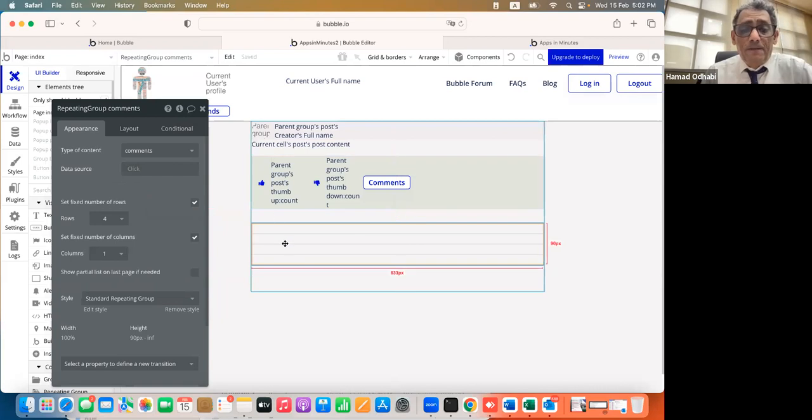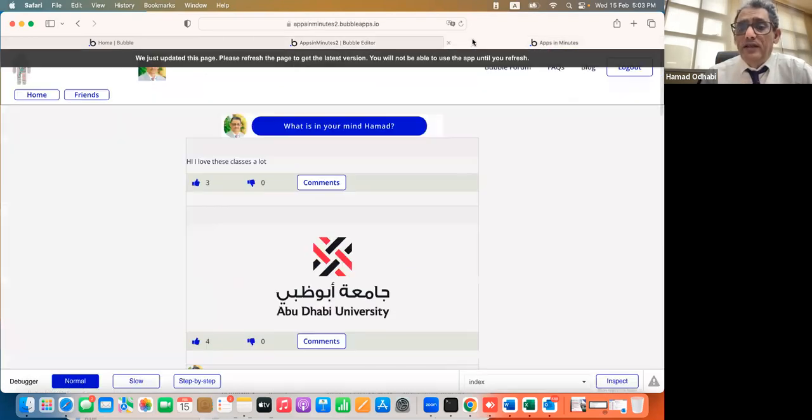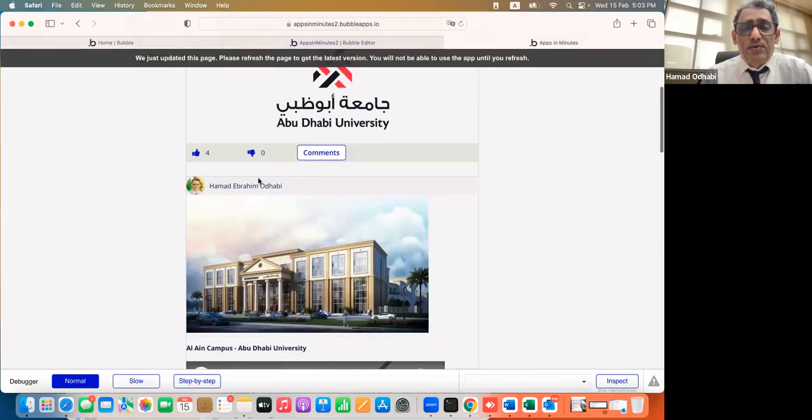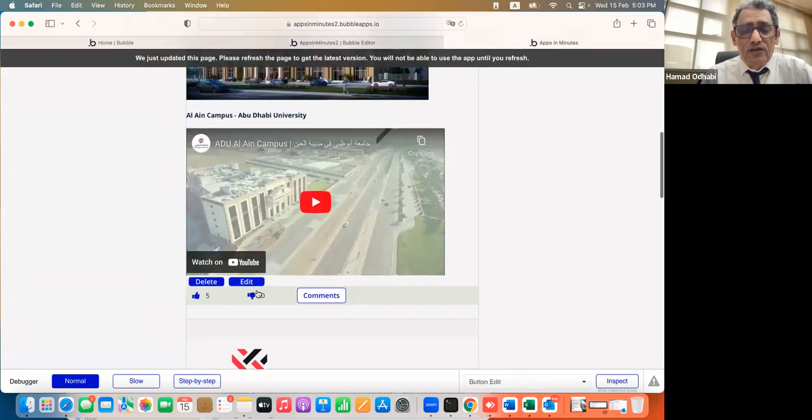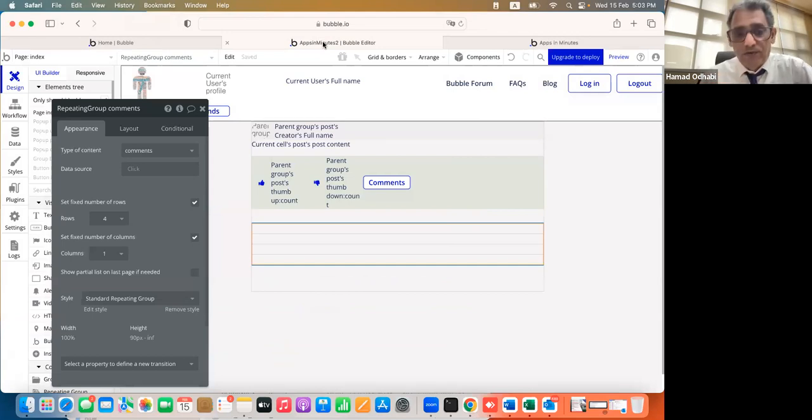Okay, so that's the two things. We need to find all the comments related to that post. So if I am looking, for example, at this page, I should see the comments related to that one. If I'm looking at this one, I should see those related to this one. I should not see the other comments. So these are the two things, one, comments.